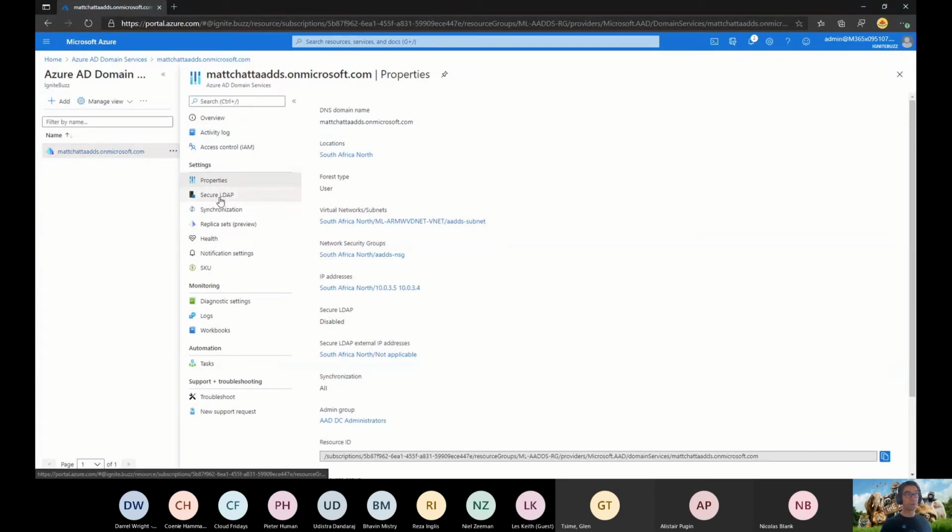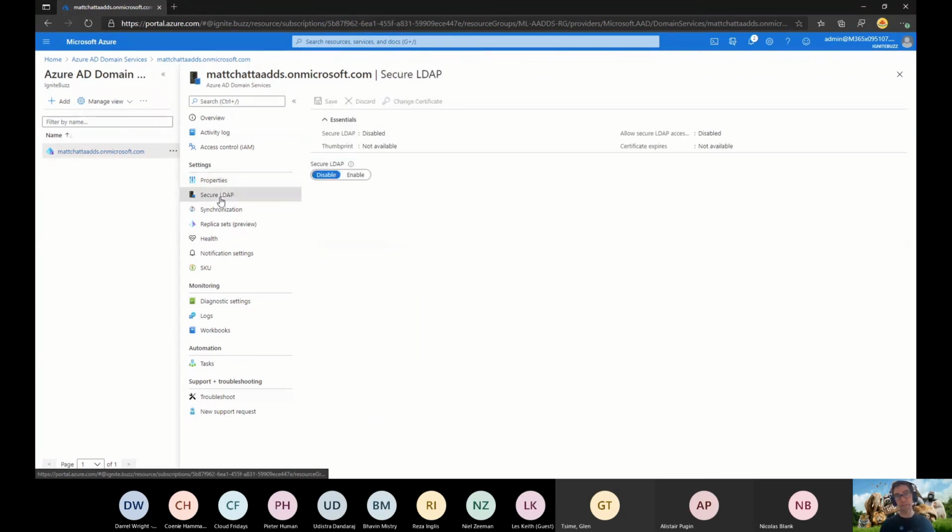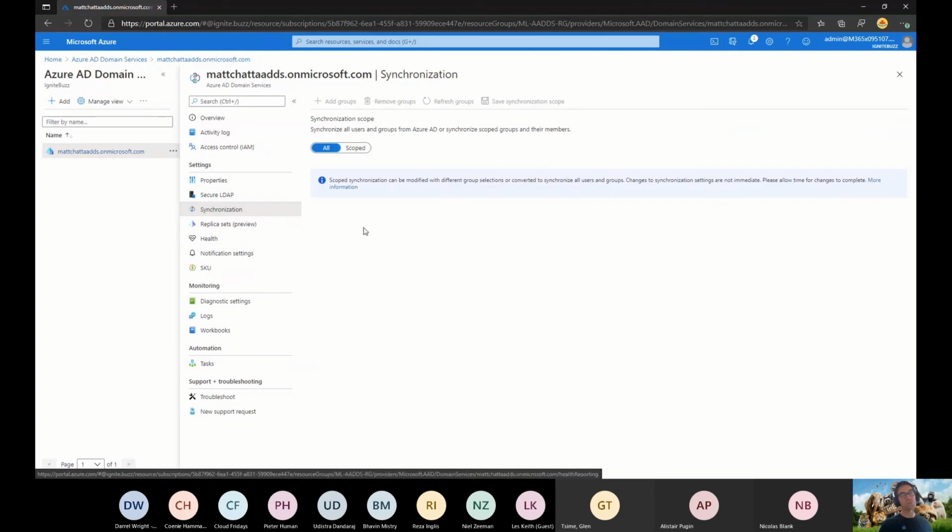You can enable secure LDAP or LDAP-S. For LDAP-S, you need a certificate. You can use a public certificate or an internally generated certificate from a CA, a PKI infrastructure. I obviously have not enabled it. Then there's the synchronization. You can scope what gets synchronized. By default, it synchronizes all users and security groups, but you can scope it so that it only synchronizes a subset of what you have in Azure Active Directory.